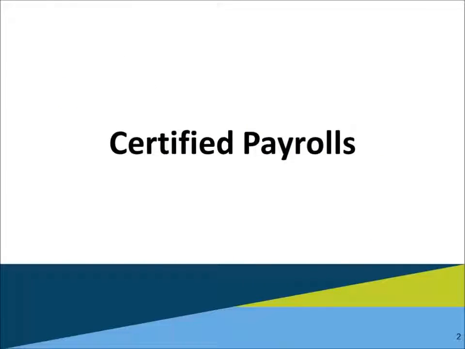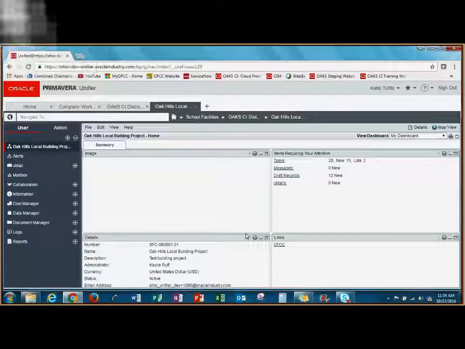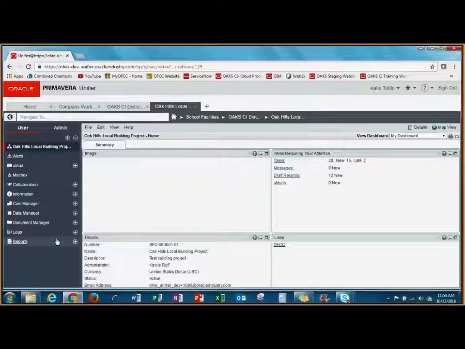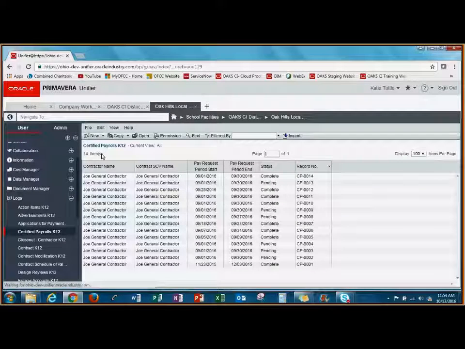The application for payment process begins by creating the certified payroll record. The certified payroll record is mandatory before submitting a pay request, and you must create the certified payroll record for each pay request that is to be submitted. I'm going to create my certified payroll record by going to Logs, choosing Certified Payrolls, and clicking New.